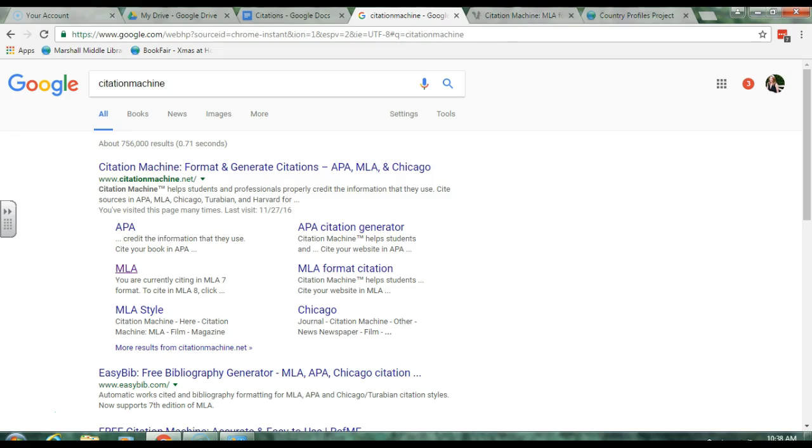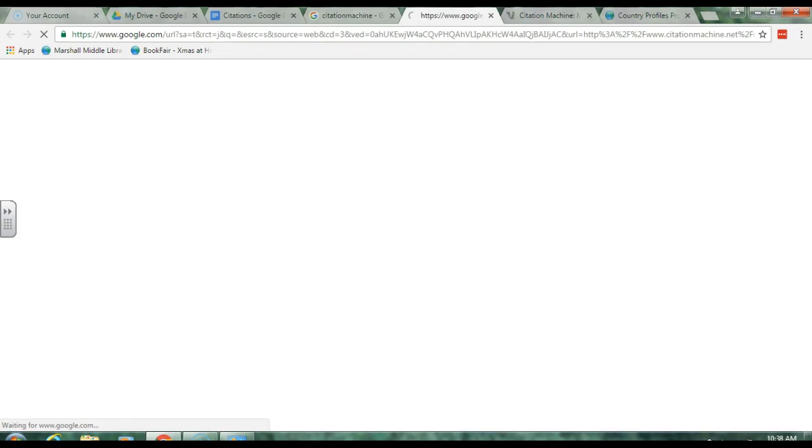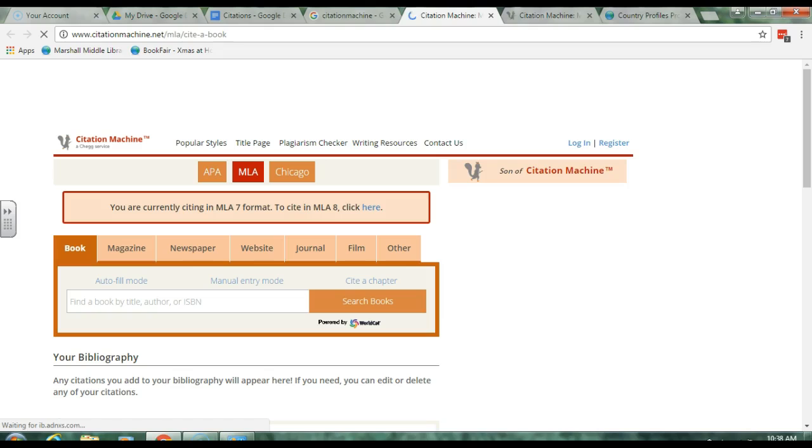Next, we're going to go to Google and type Citation Machine. The first one that you'll get is citationmachine.net. Now you have a couple of choices, and here at Marshall we're going to use what's called MLA. It is what they use at Kettle Run, and for the most part at Fauquier and Liberty. It's what most high school teachers expect. So we're going to click on MLA, which will take us straight to a tool to make the citation.